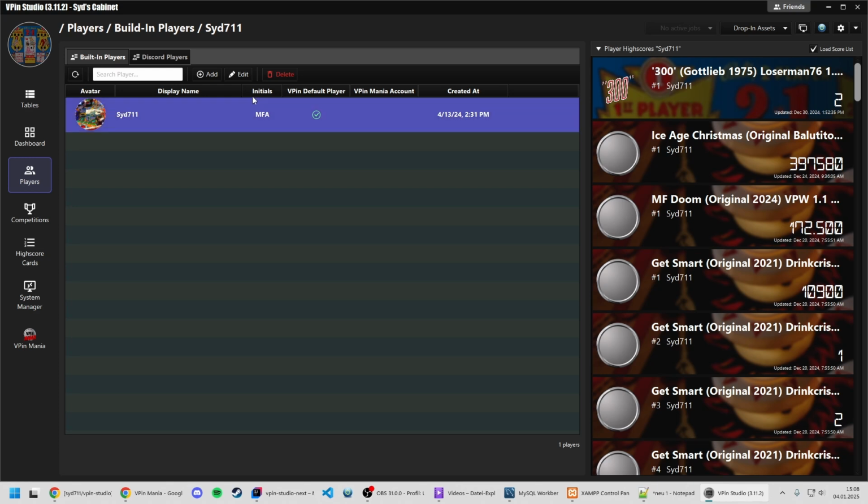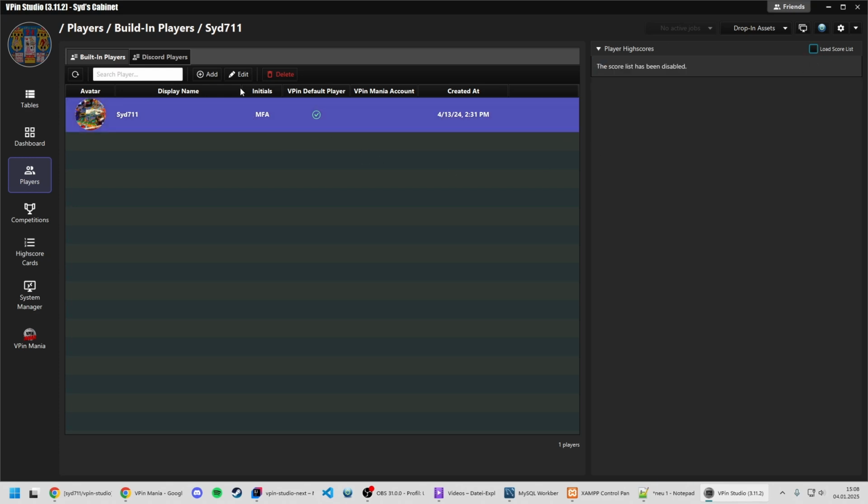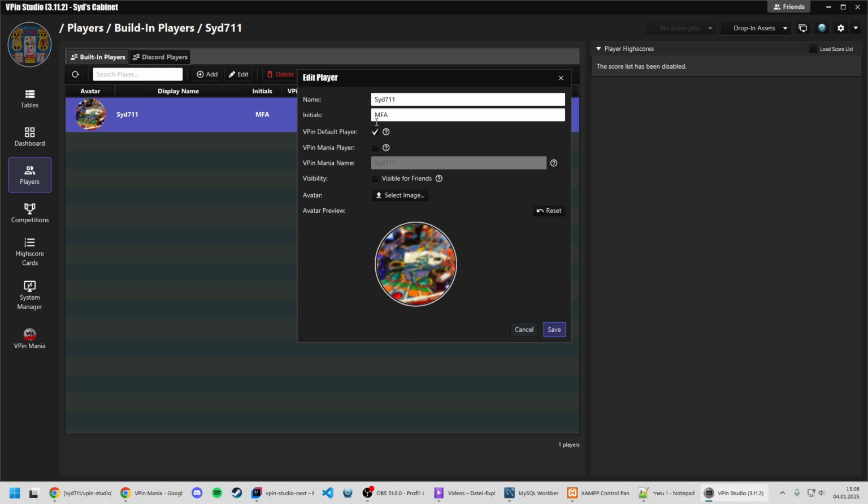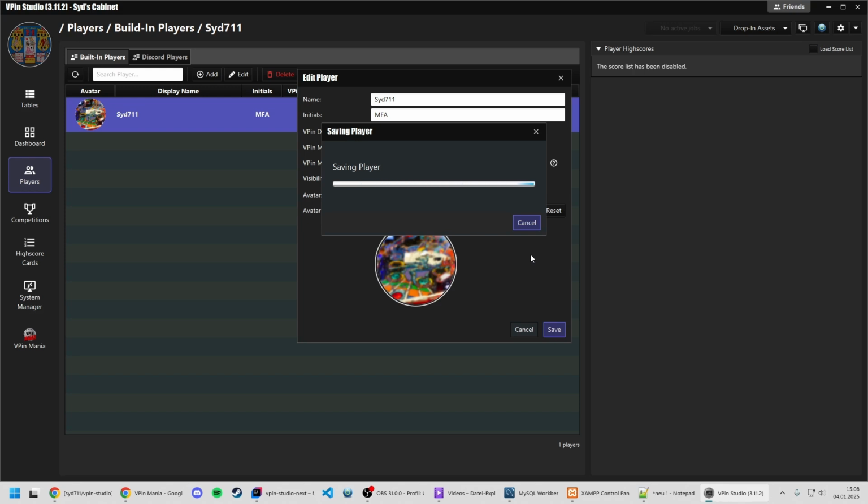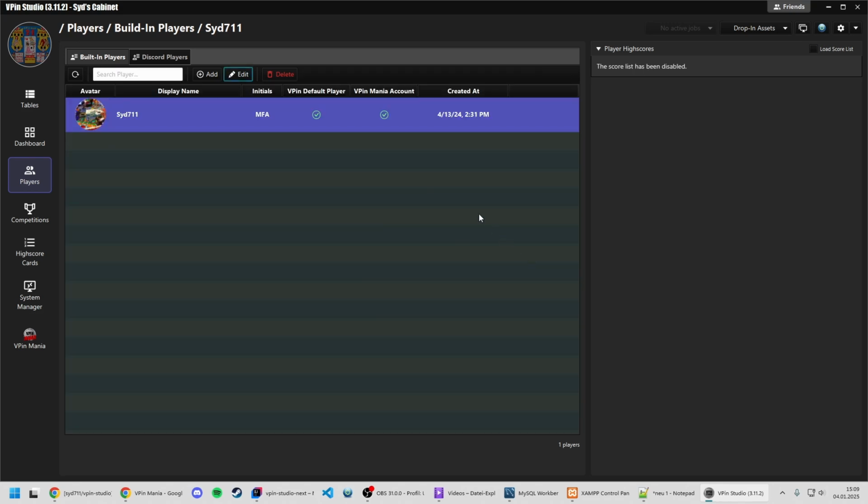If we edit, let's disable this first. If we edit the player, you can register the player in addition to a cabinet, and by default the name of the player is applied. You can choose a different name for your online player, and you can also choose that this player is visible for friends, and we confirm that and press save. You see now the green bubble is active, so it means that this player is also visible for friends.